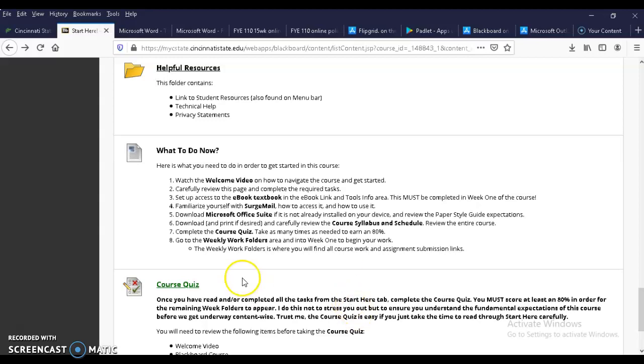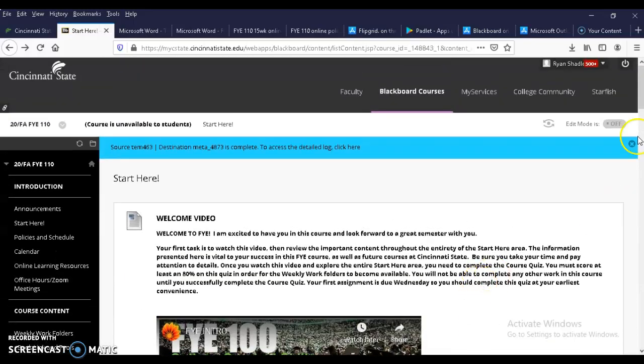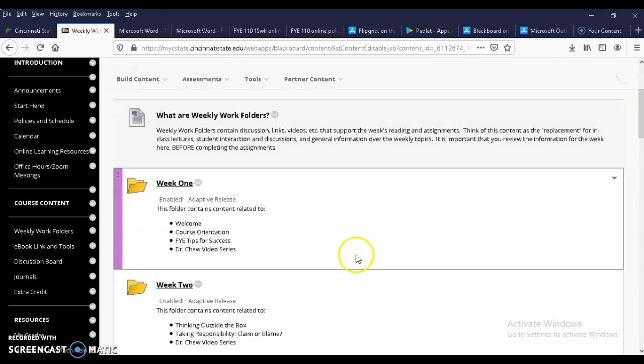And finally, you're going to complete the course quiz, which is right here. To complete the course quiz, you'll just click here. So once you've completed this, do the course quiz. You can take it as many times as you need to get an 80%. You shouldn't stress out about it. It's a pretty easy quiz, but you do need to get an 80% on it. So once you've got the course quiz, then you can enter the course, and you'll go to the weekly work folders where you will see week 1.